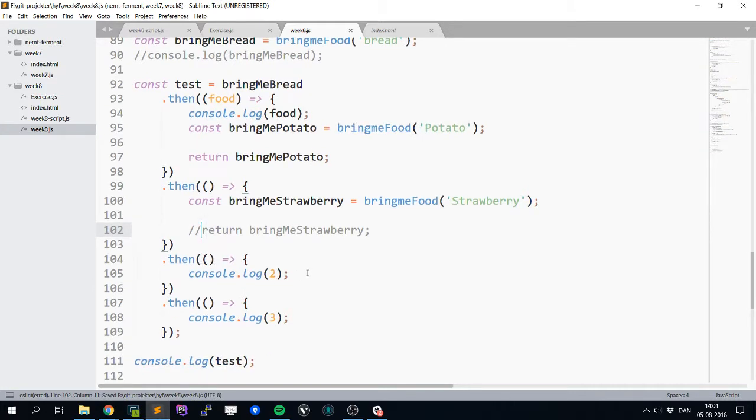If we want to wait before we call this then function, what do we then need to do up here? We need to return the promise. Then when this promise resolves, then we'll go into the next then.